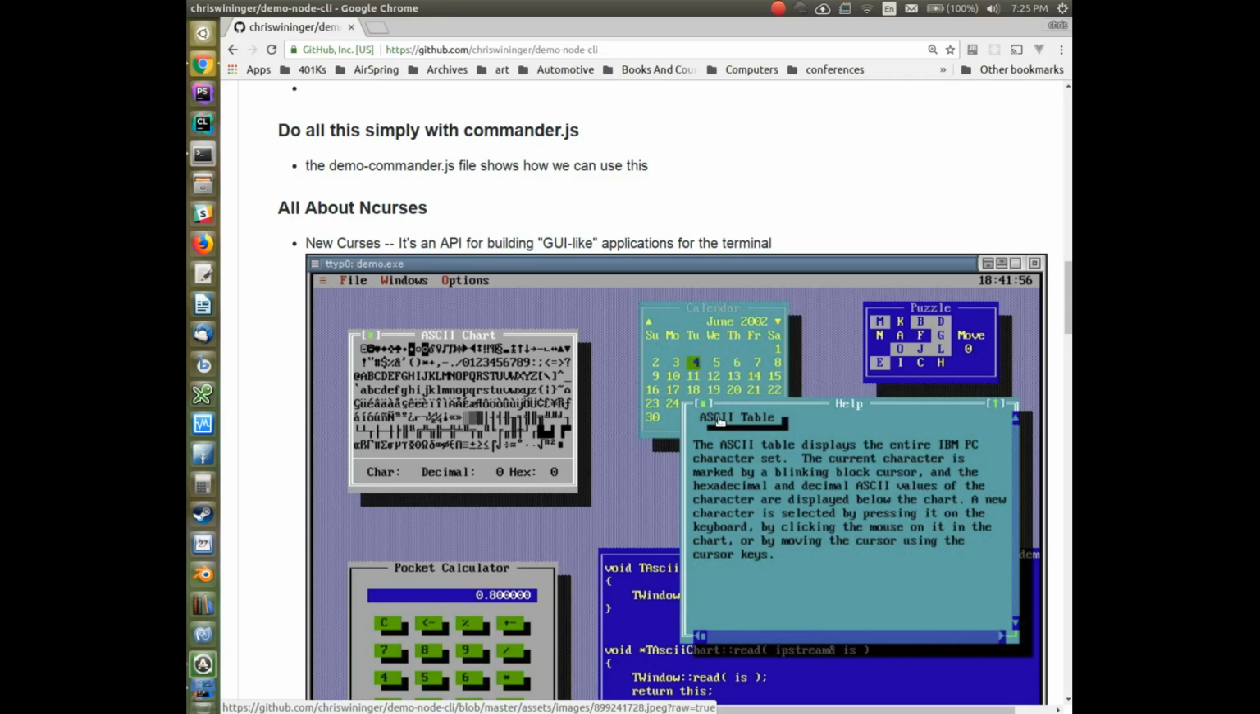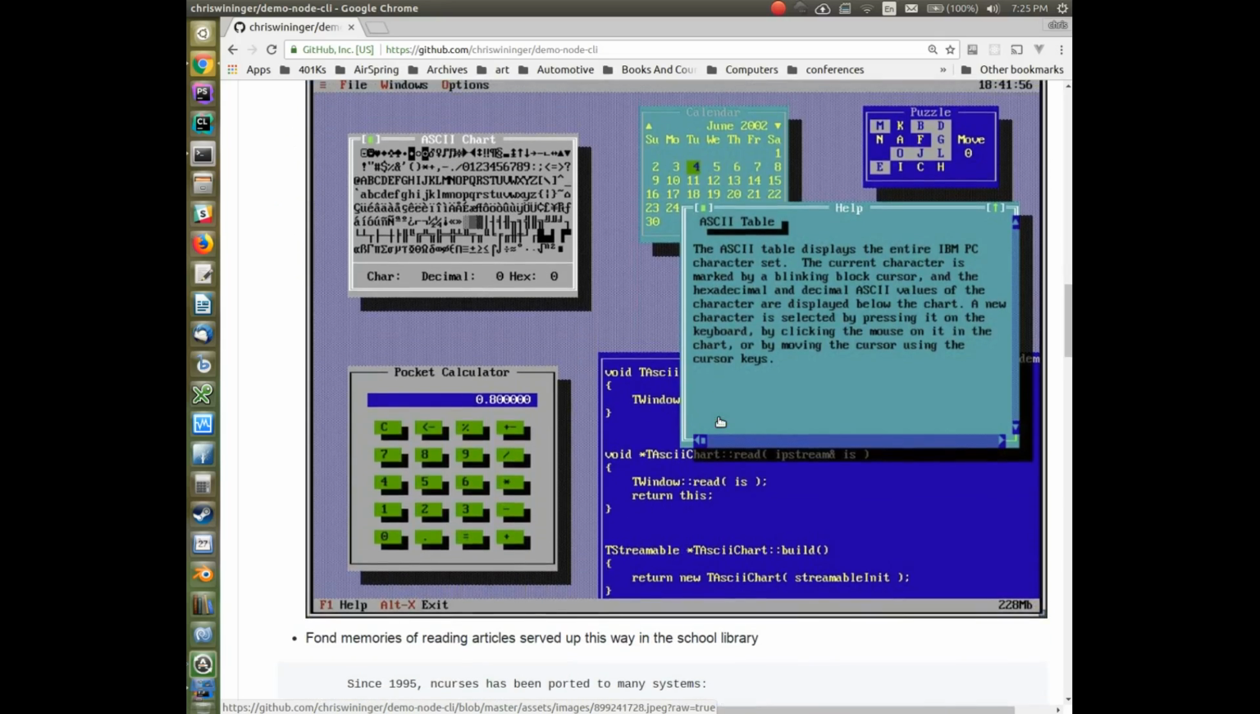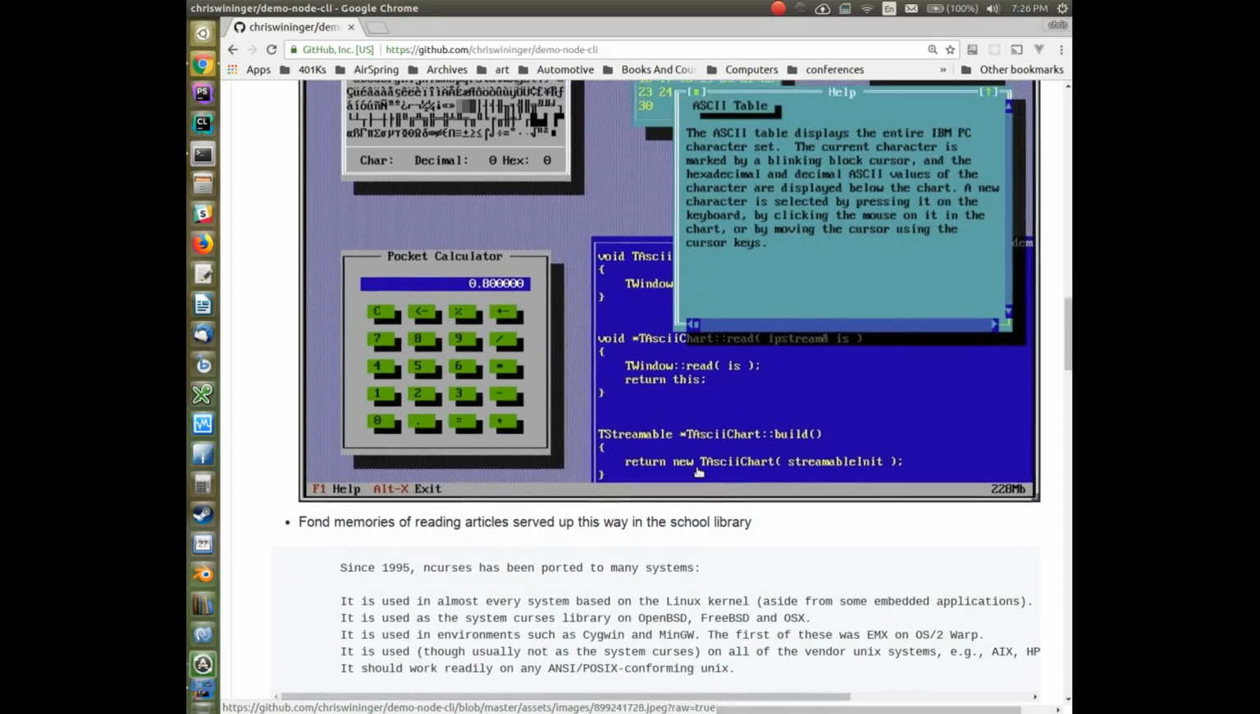So ncurses is old. It's an API for building GUI-like applications for the terminal. And you probably remember things that look like this. I very fondly remember reading articles in the school library in some system like this that connected to some big database of articles that we could read, and I read all sorts of weird things in there. I remember reading about polymorphism and polymorphic viruses and all sorts of weird stuff. I was pushing the limits of what you could actually find on a high school database of articles on computer sciencey topics.